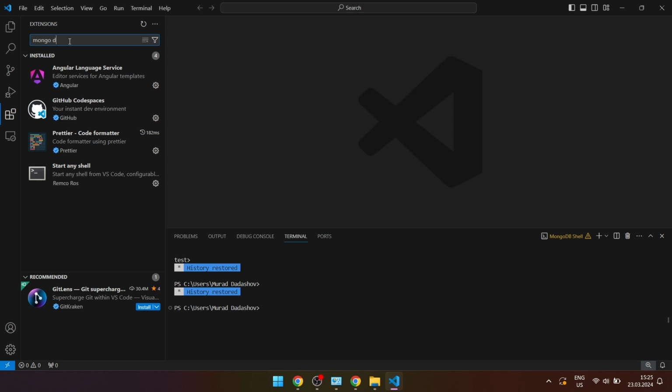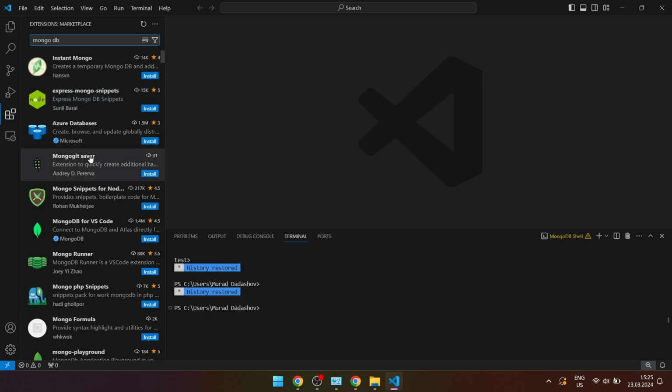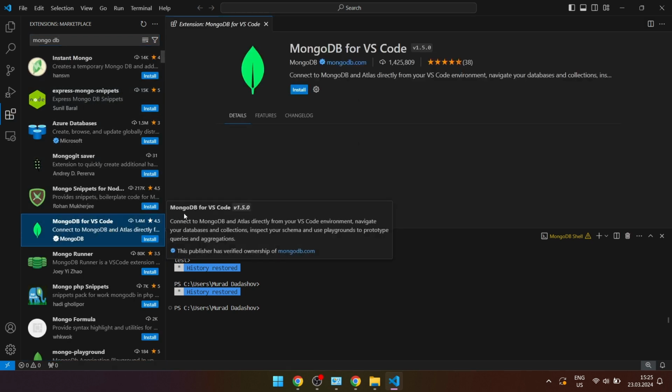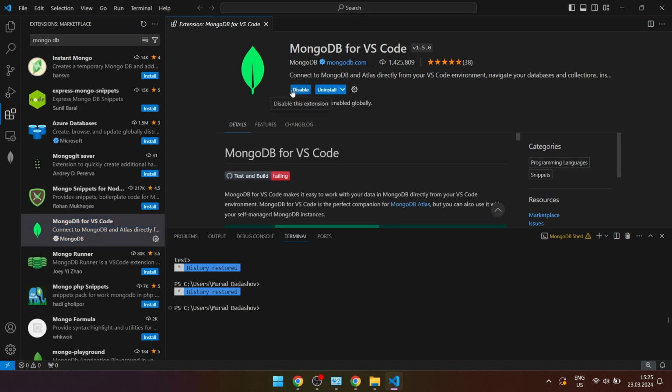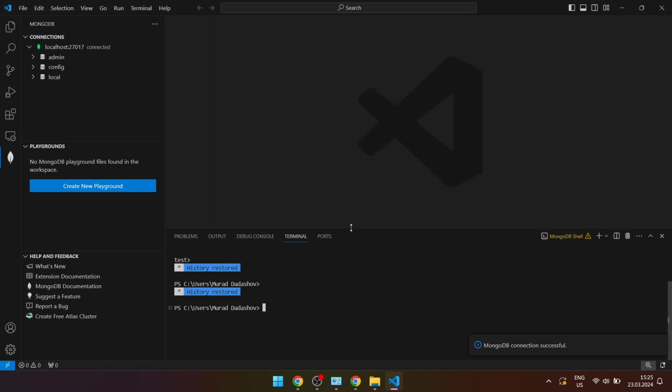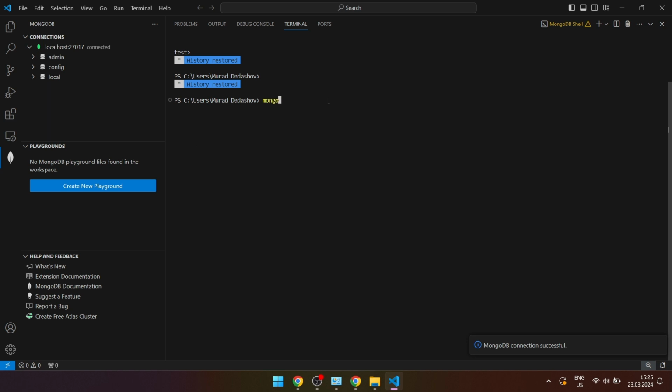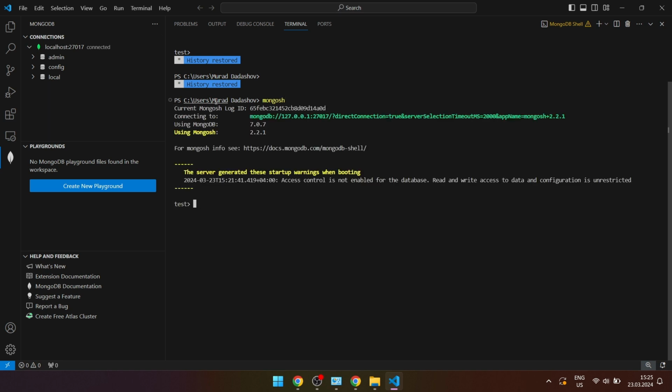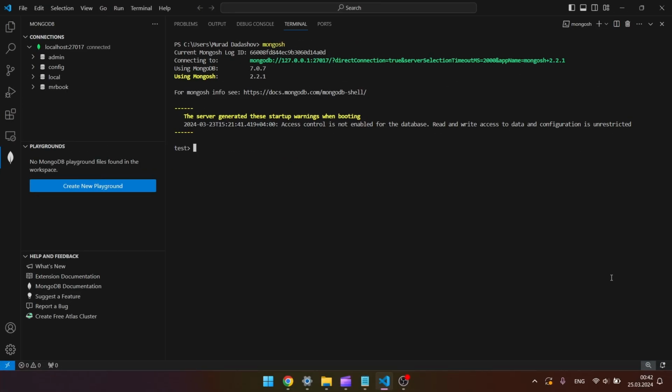Click extension and search for MongoDB extension. You will see MongoDB for Visual Studio Code. Install. You can see the MongoDB icon and click to connect. MongoDB connection is successful. Alright. Checking Mongosh in terminal. Mongosh and enter. Wow, this is great. Mongosh is already working. In this video we'll cover the fundamental operations of working with databases and collections in MongoDB.